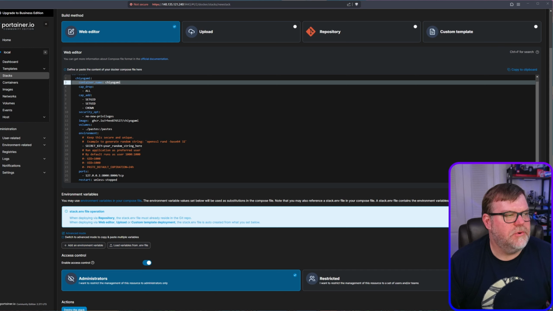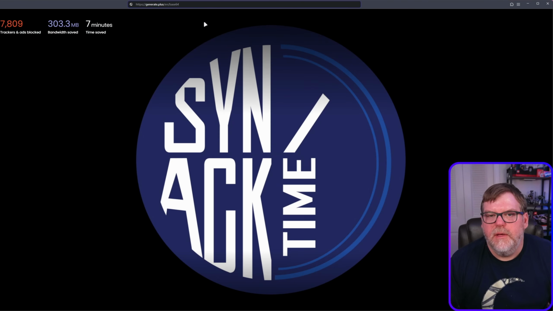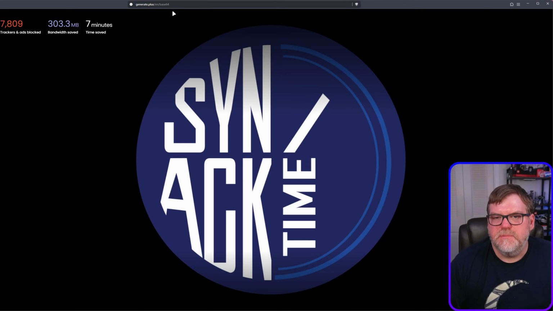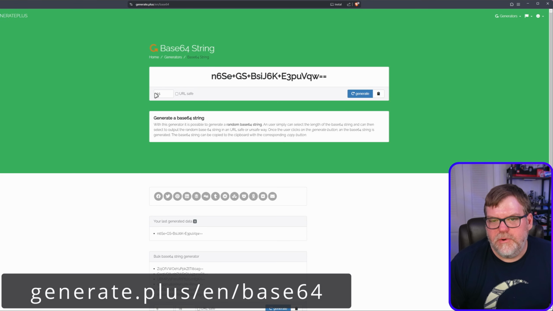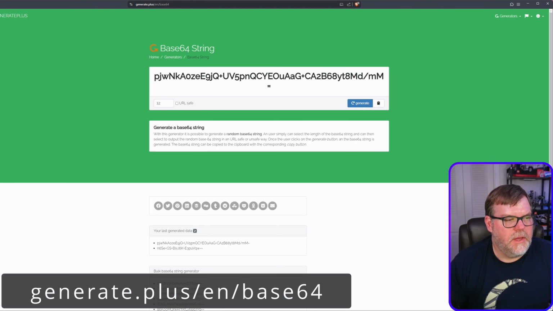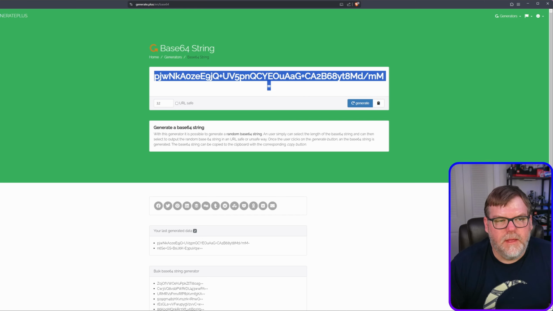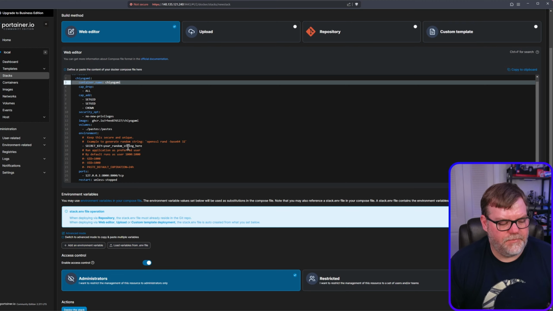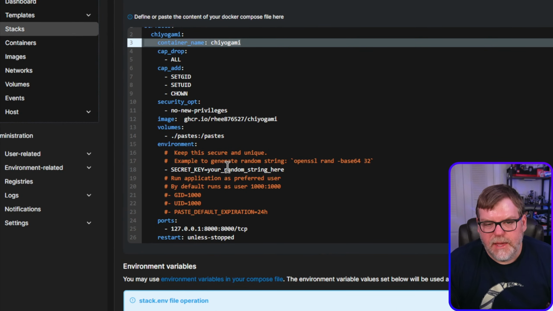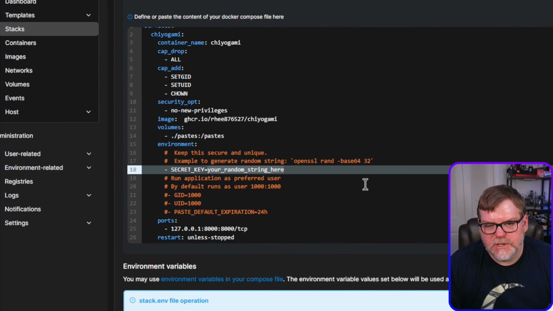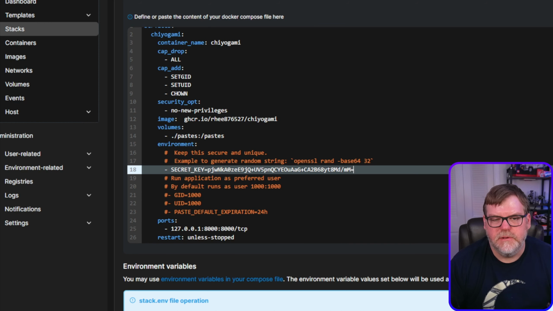If you go to this site here, and I want to open up a new tab for you, it's generate.plus/en/base64. So what you'll need to do is change this to 32. We'll go in the opposite way and hit generate. And once that generates the string here, let's just go ahead and copy this. Let's head on back to our Portainer. Let's zoom back in and let's just paste our secret random string right there.